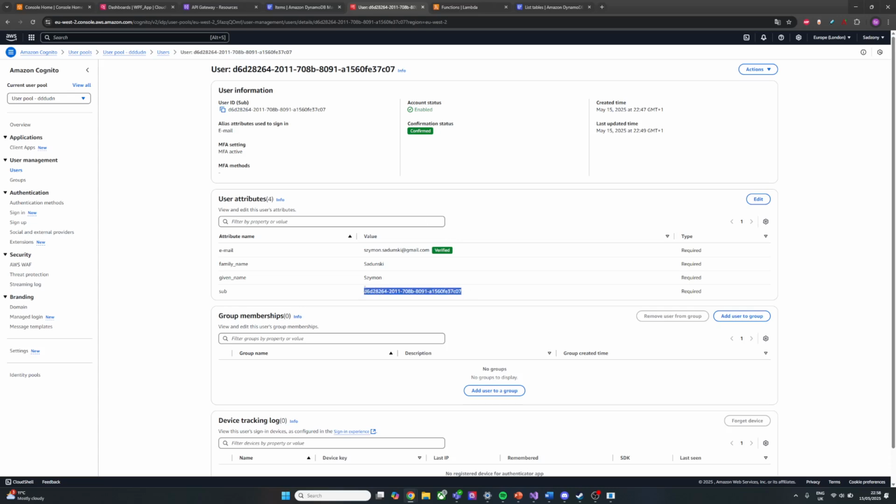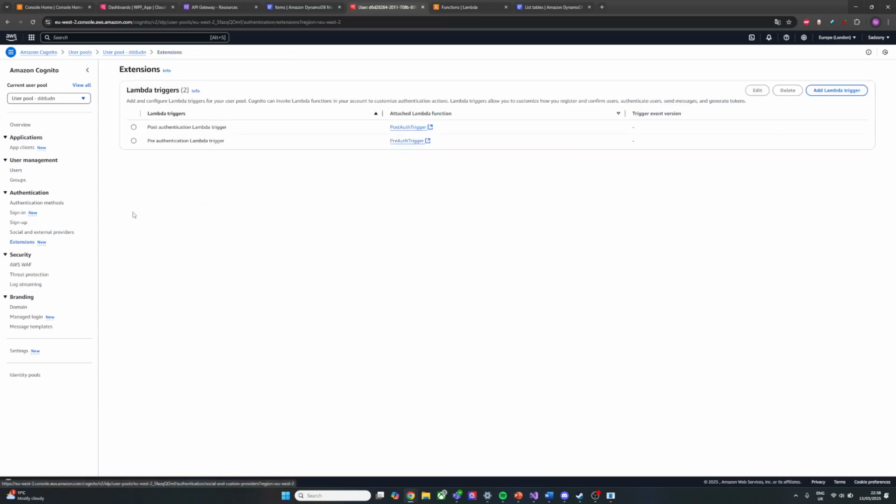We have our unique user ID here. And what Cognito also does is we also have a pre-authentication and post-authentication Lambda triggers, which are our fraud detection methods. And what these do is pre-authentication basically checks any recent failed attempts and blocks the access to the account if it exceeds a limit.